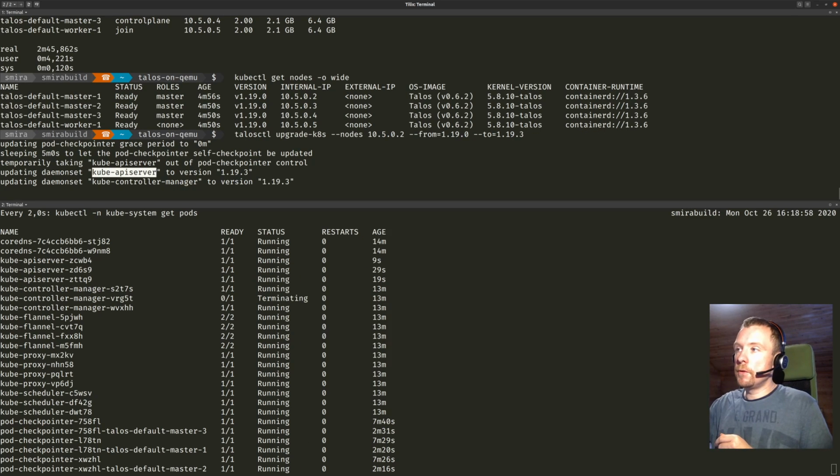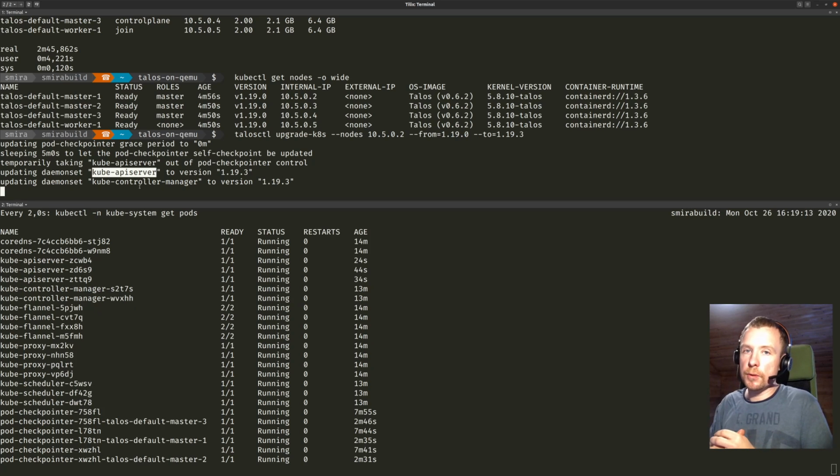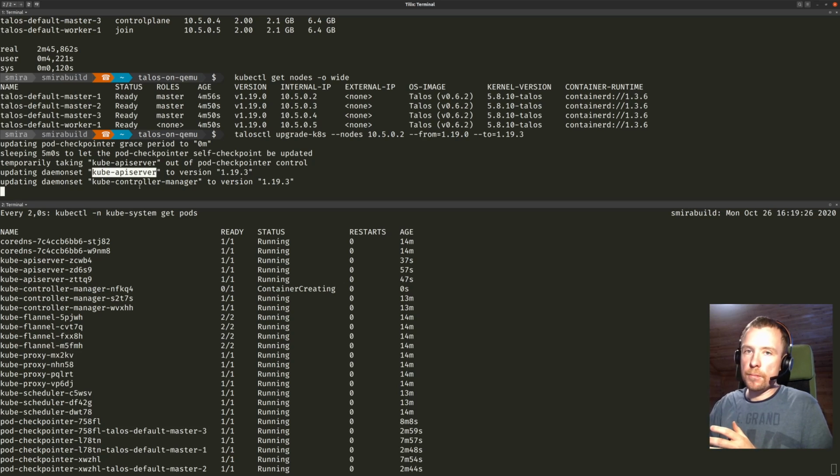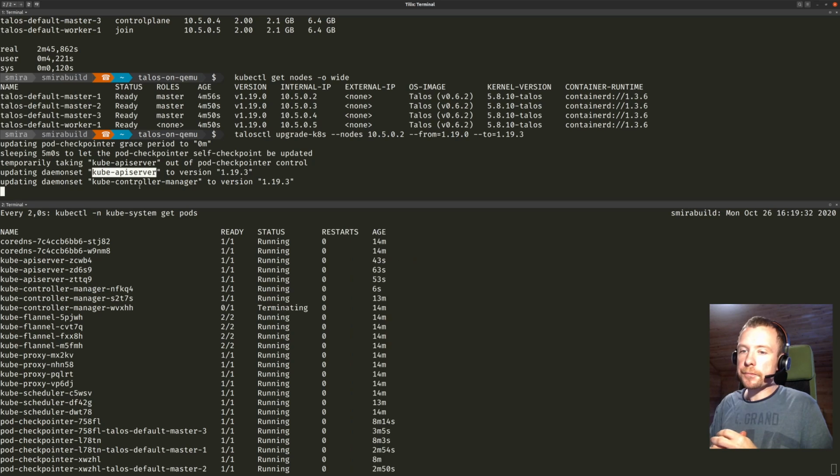After the API server, it moves to the Kube controller manager. So it's going to update the next daemon set. And after the Kube controller manager, then comes the turn of the Kube scheduler and Kube proxy. And once those components are fully updated, we can actually proceed with updating the Talos control plane. So we're looking at the Kube controller manager right now, which is being updated, and the pods are being restarted. It takes a bit of time.